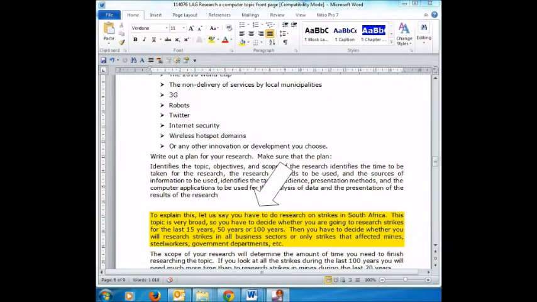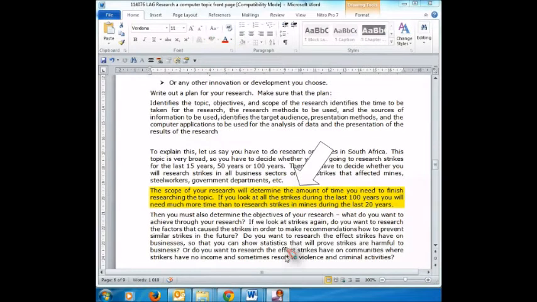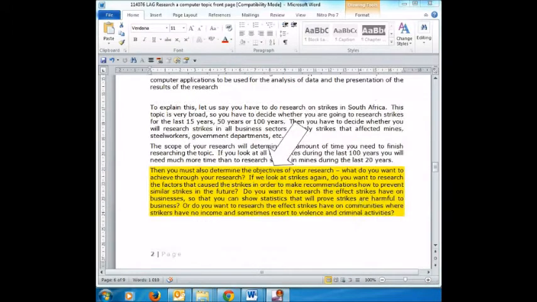Then you've got to look at the next part, the scope of your research. And here we determine the amount of time you're going to need to finish your topic. For example, if you're going to look over the last 100 years of strikes, you're going to need a lot more time than just doing it over the last 20 years or even over the last year.